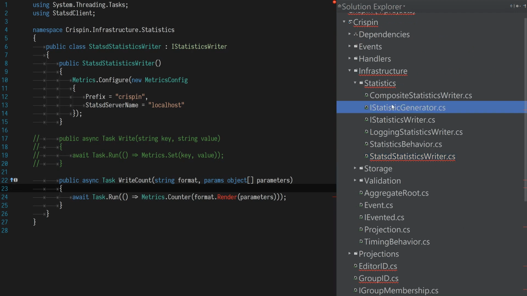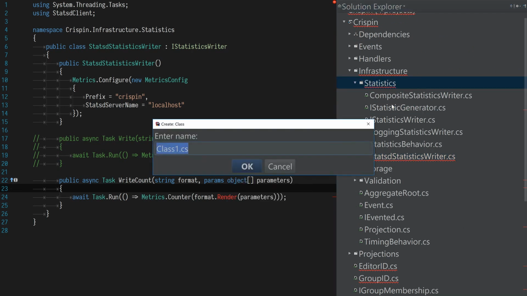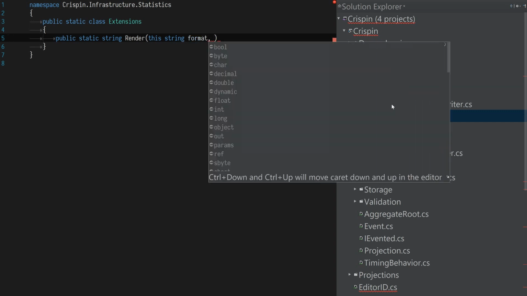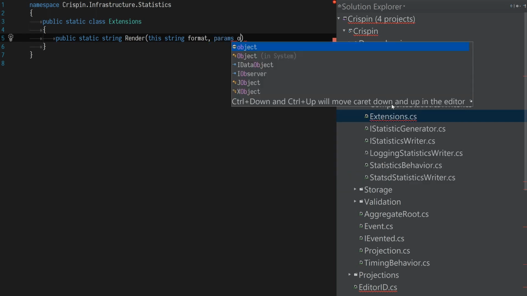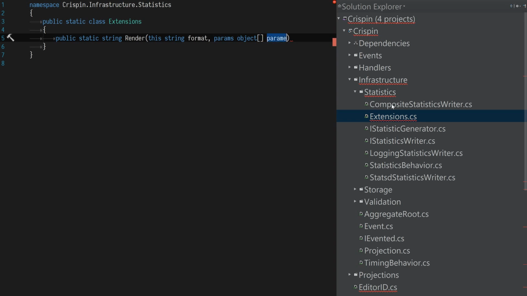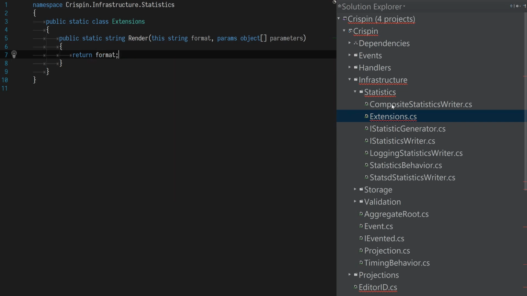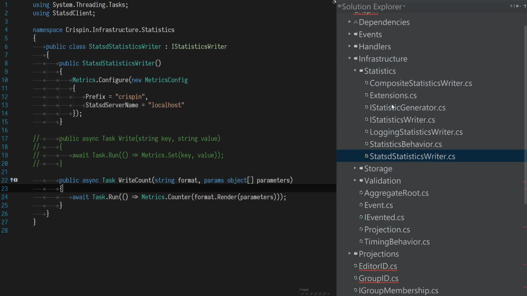So let's create a new file in here. Extensions. Make the class static. And do a public static string render this string itself, format, and then params object array parameters. We're just going to return the format string for the time being. Just wanted to compile at the moment. Then we should write some tests for it and then do a little test-driven development.